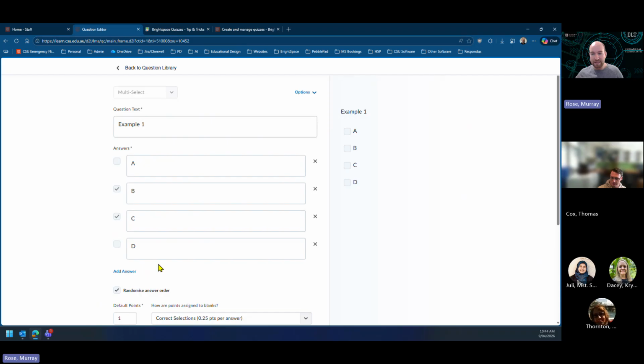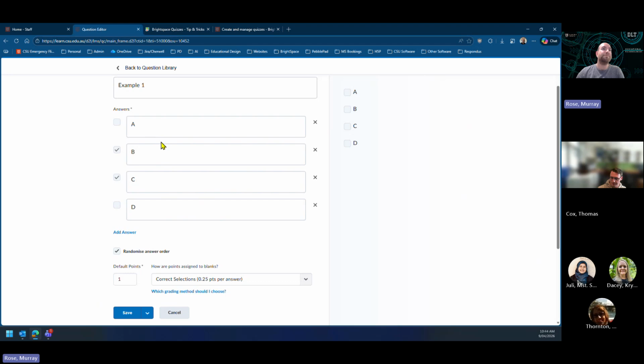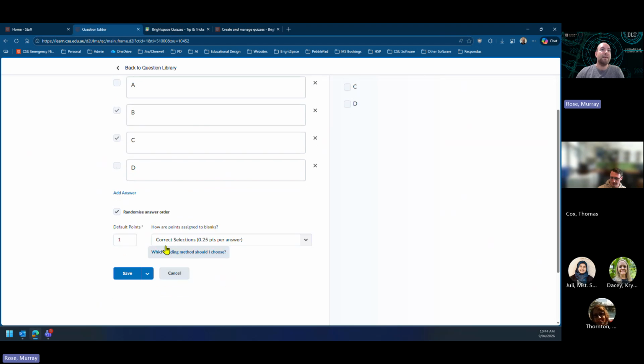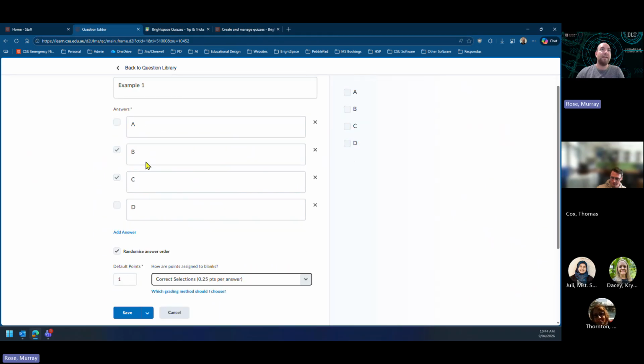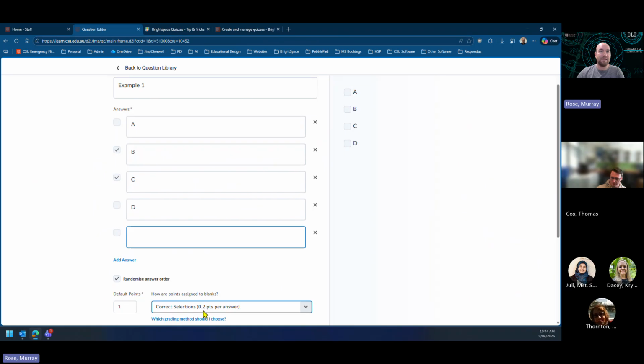So large subjects, again, cause our problems, with lots of academics working in there. So I've gone in and I've created this question. And what I've done is I have chosen the setting so that instead of giving the students all or nothing, I'm going to give them correct selection. That means each individual one of these is going to be marked separately at a value of 0.25 each. And as I add more options, you can see here that drops.